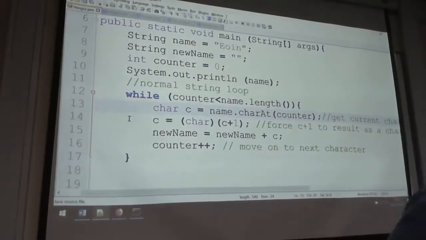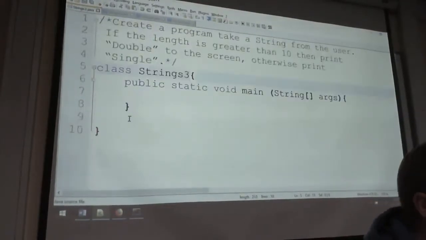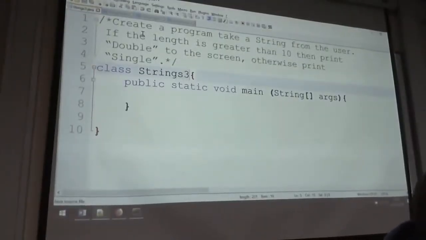Okay, so that's question 2. Question 3 was to create a program that takes a string in from the user, and if the length is greater than 10, to print out double, and otherwise print out single. In other words, if it's 0 to 9, we're going to print out single. If it's 10 or above, it's going to print out double. So single digit, double.